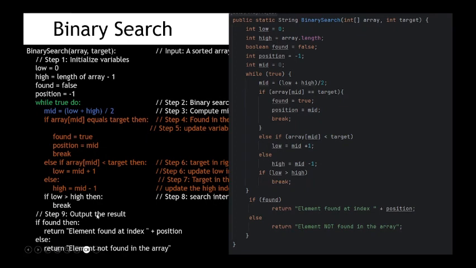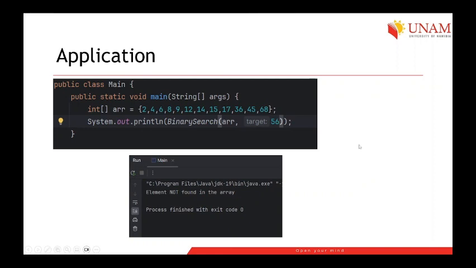Then you can see that to output the results, we just have: if it is found, then you indicate that it was found at a specific position. Otherwise, you indicate that it is not found in the array. So this is the direct implementation of this algorithm in Java. But of course, in our book, it's given differently, and we will look at that example now.